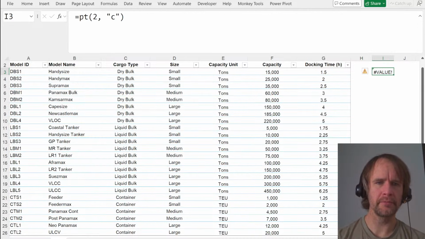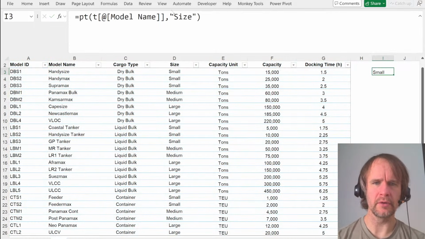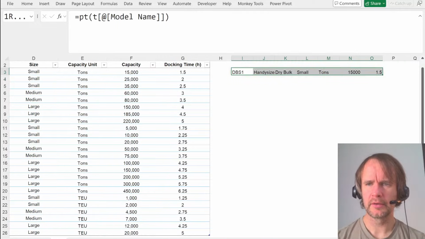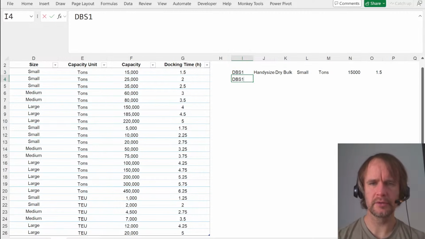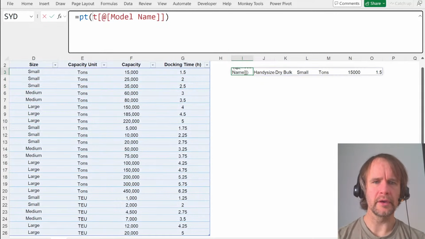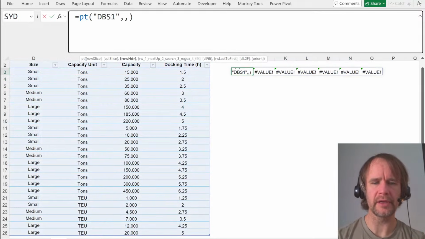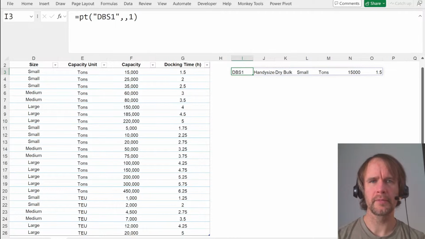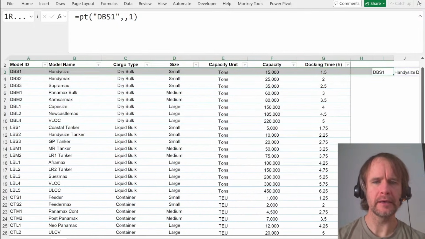So now, if I want to PT for, I don't know, handy size, and I'm interested in size, there it is. Or if I just want handy size, tell me all about it. Tells me all about it. But then let's say I'm interested in DBS1, then I can put that there, sorry, in quotes, and that will fail. But then if I say, oh, but I want that in column 1, then it'll work. I'm not totally sure I understand, but anyway.